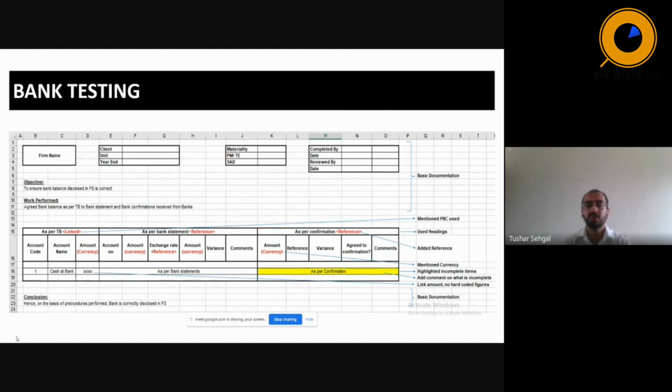This can be done like putting the is equal to sign and linking and clicking on the amount as per TB. So this is important because if you just add hard coded figures, then everyone has to go and find where that amount is and from where they have taken this. But if you link it, the amount will be directly approachable, because they can easily find where that amount is.